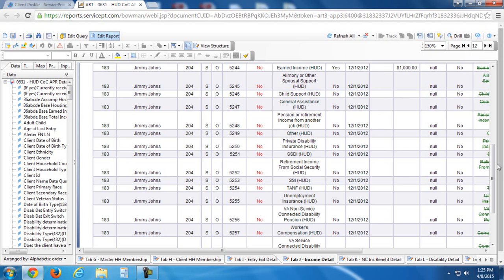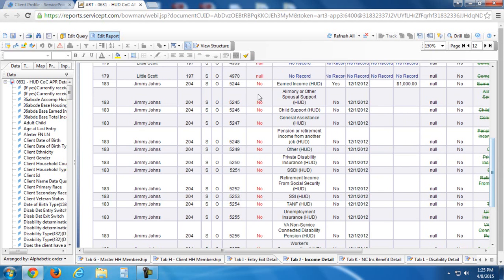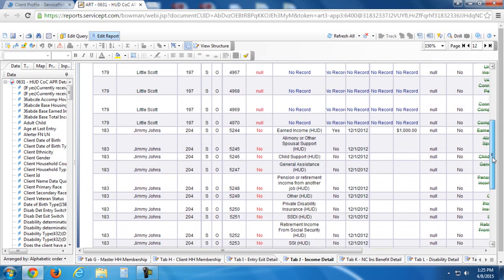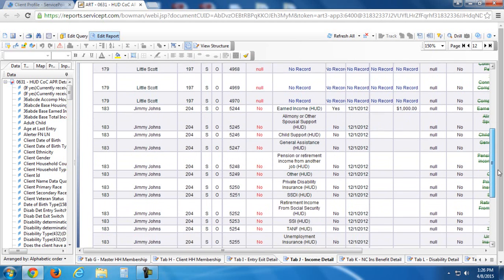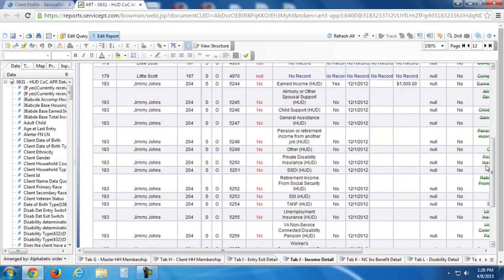Now, on the income tab, if we look at the column header, we can see it refers to entry income, yes or no. That's that yes or no question before the HUD verification step. That's the income from any source question, yes or no. So this is a very obvious error right here because we see that all of his no's are showing up in red. This means that this question was answered as no.